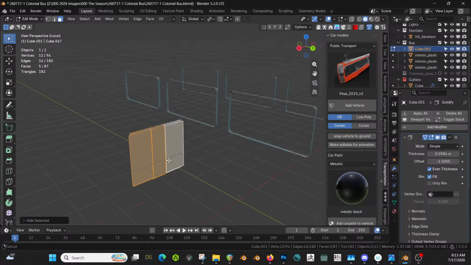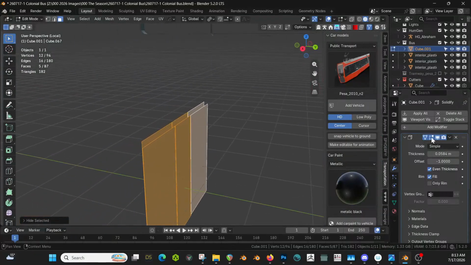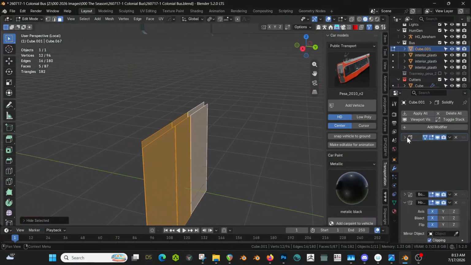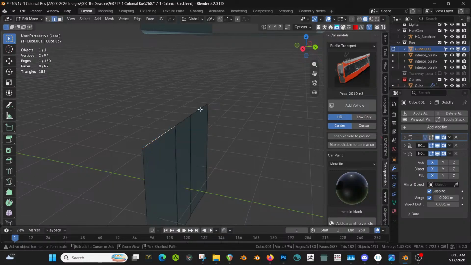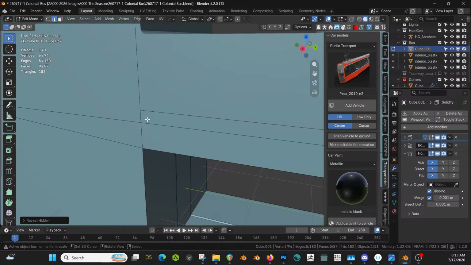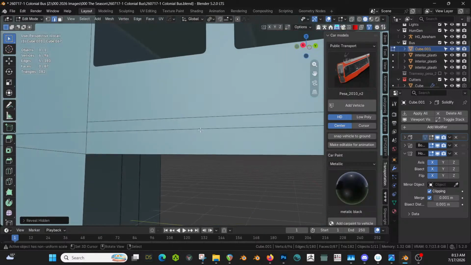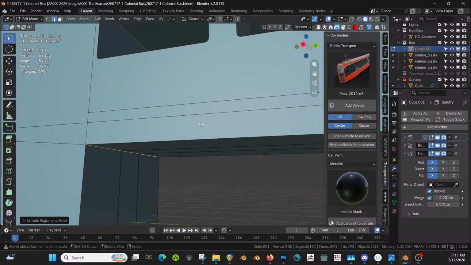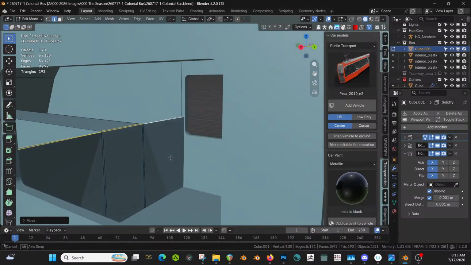Hide. Cool. Grab that and that. Cool. Now we turn this back and then Alt hide and GZ. No, E, right? E, GZ. On. Okay.